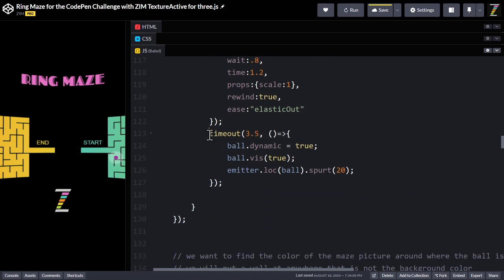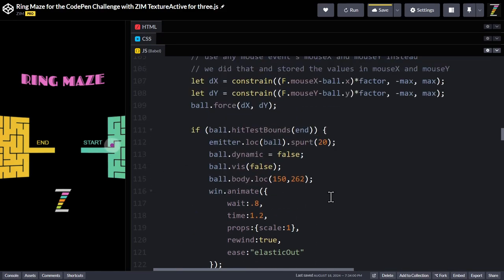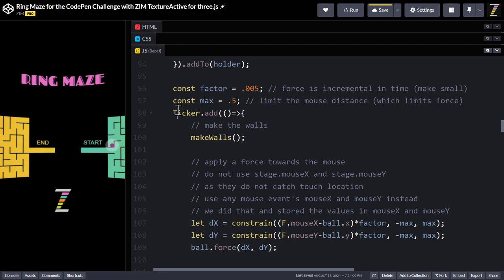And then after a certain amount of time, we're turning the dynamic back to true. We're setting the ball's visible to true, and we're spurting the emitter on this side, so that it kind of is like a portal. It just ended from here and arrives over here. Okay, so that's what happens when we win.